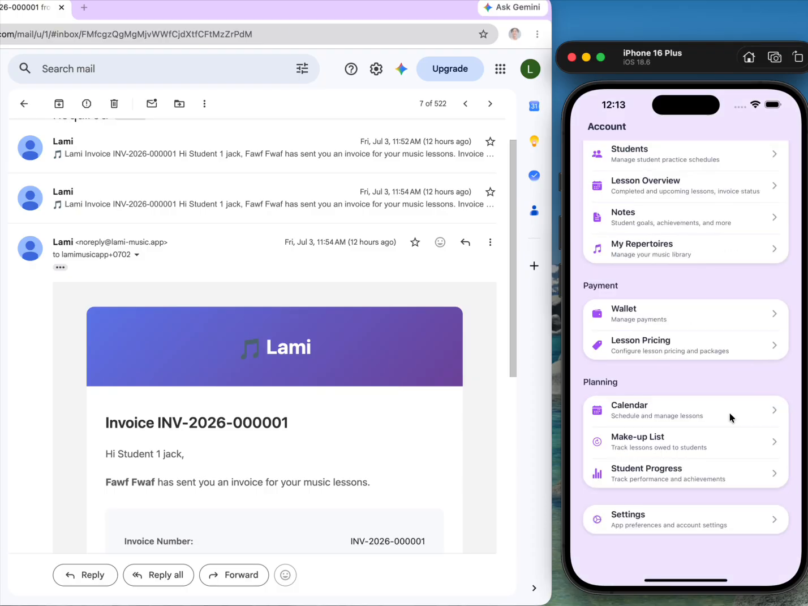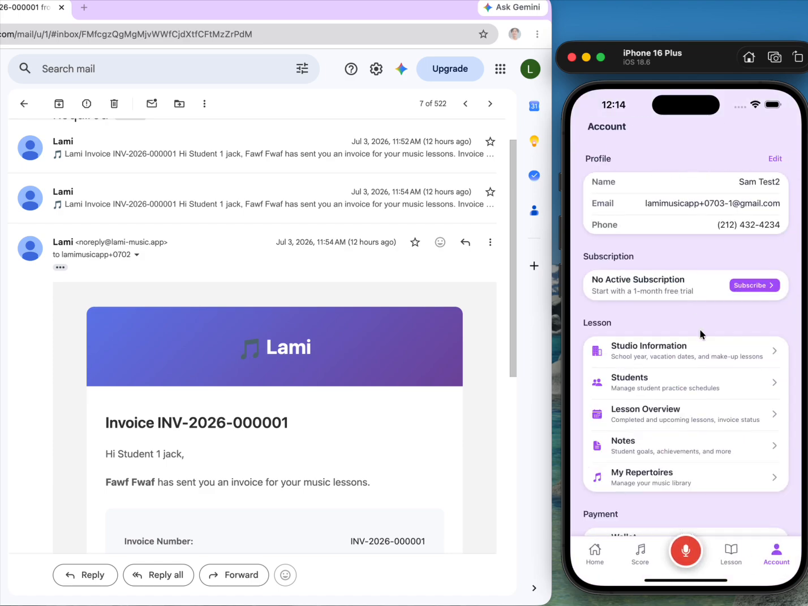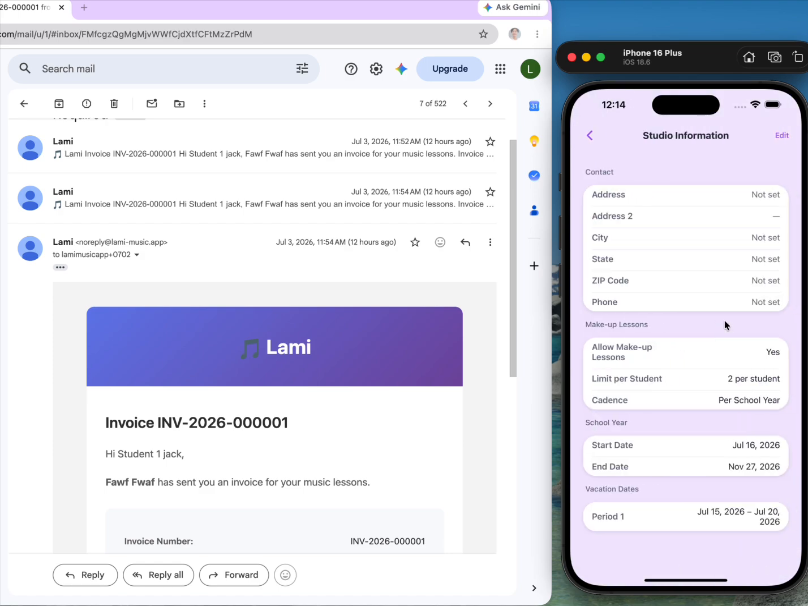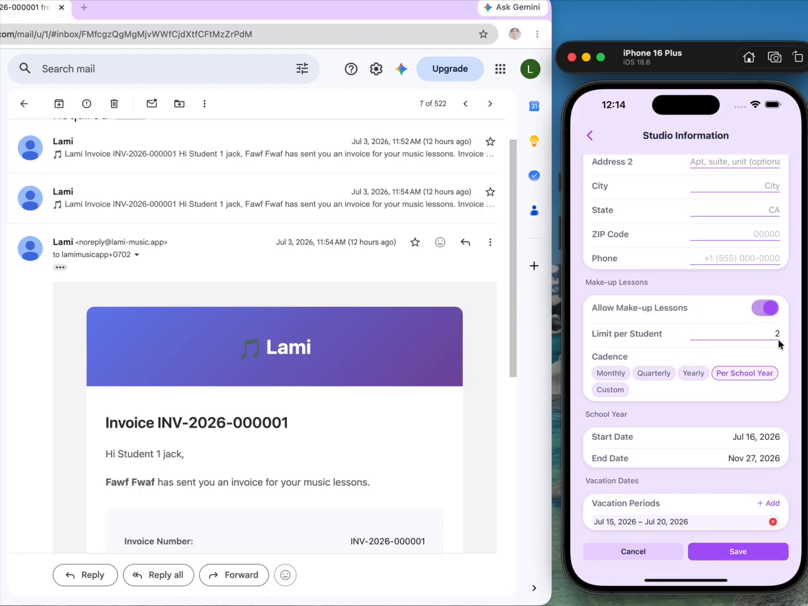Other stuff: scheduling is a really big part of a teacher's job, so I try to make this as smooth as possible. Before we go on, there's a studio information section where you can add your information, like a school year, your vacation dates, whether you allow makeup lessons or not, and if so, how many per student. You can edit them like this, along with the cadence of the allowance for makeup lessons. If you set your vacation periods, the student won't see them, but you will be able to see them.